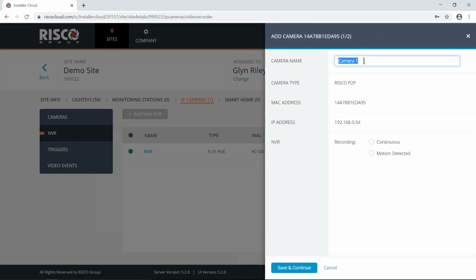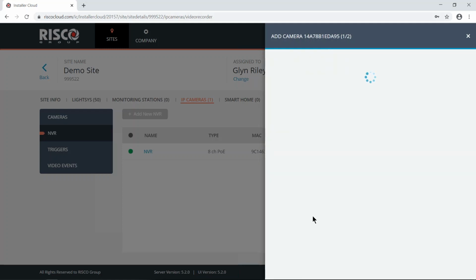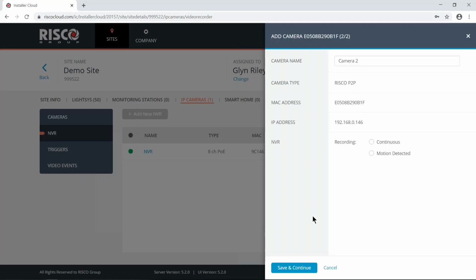I have an option to rename camera 1, and how do I want to record? So it's continuous or motion detection. If I just say continuous, and save and continue, that will add the camera to the NVR. So the NVR will start recording the camera on a continuous basis. And once we've set the triggers up, it will also allow snapshots and a 30-second recording to go up into the cloud away from site.